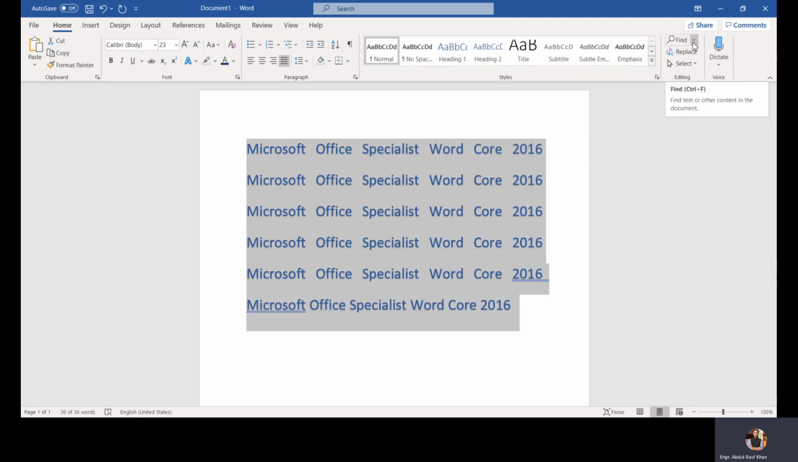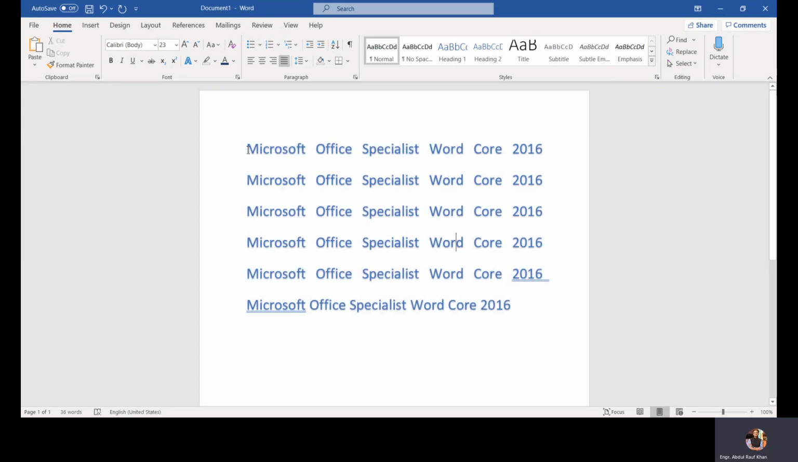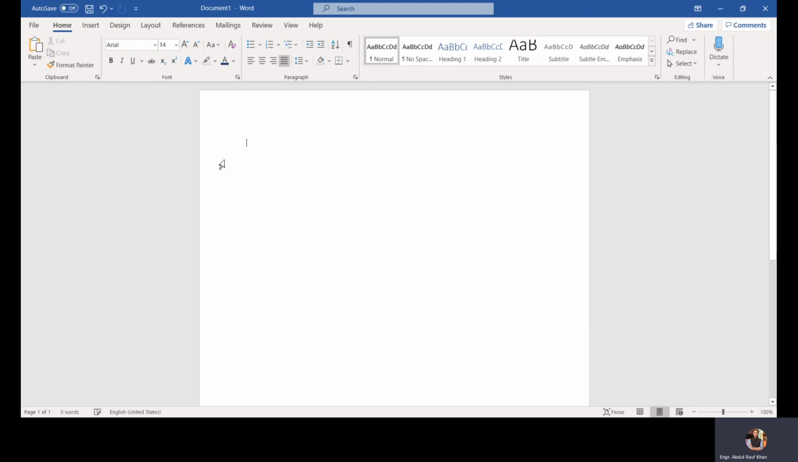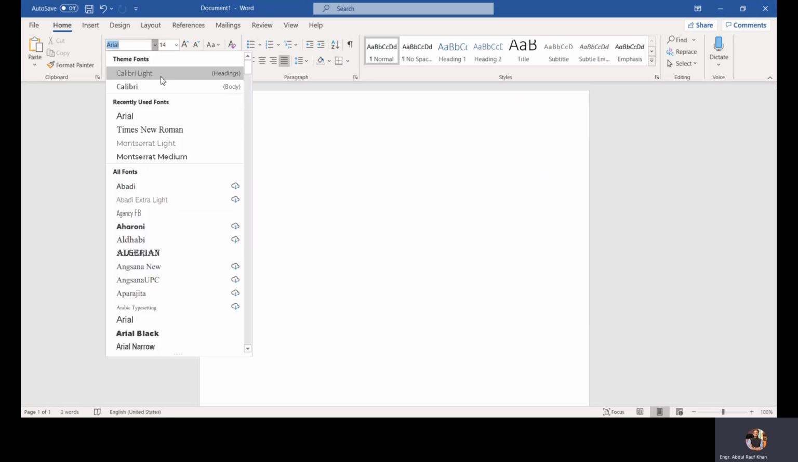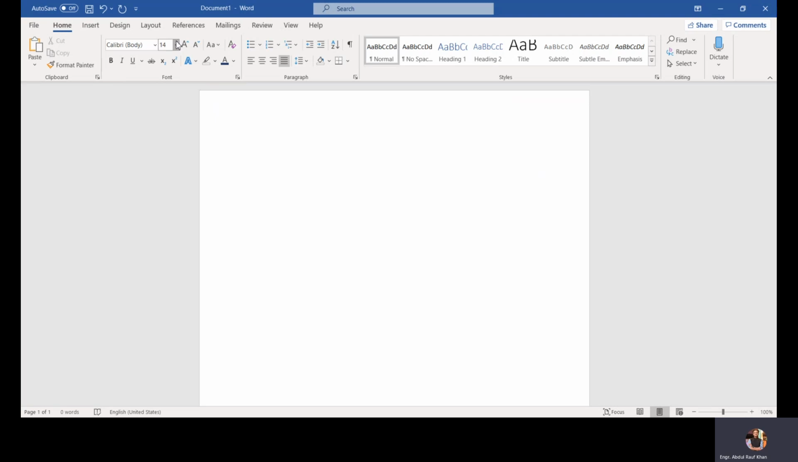Find and navigation were explained in video part 1. You can go out there, and the replace feature was discussed in that video too. So I'll just cut my text with X. Now I'll change my document's font size and styles. It is currently set to Calibri body and font size 11.